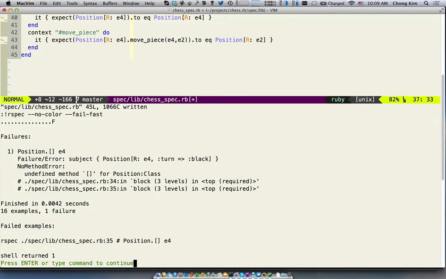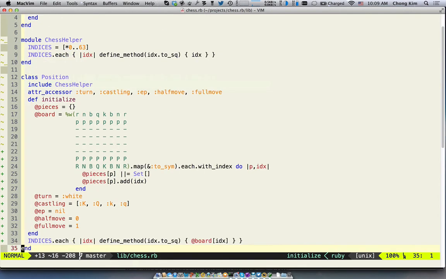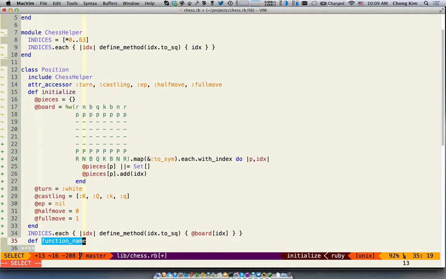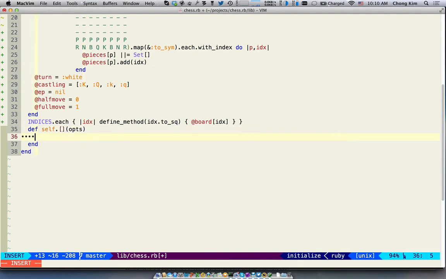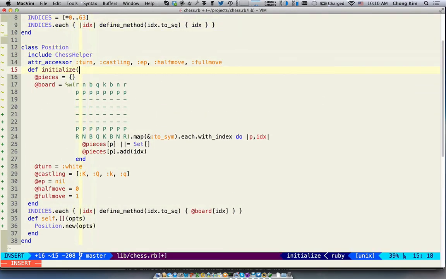All right. Okay, undefined method. Okay, so we need to create that. So self bracket, and that takes in some options. Okay, and this is really just a convenience function to call the constructor. Okay, wrong number of arguments, and now we can just fix this up. Okay, so this will take some options, and okay, I'll start with these first.